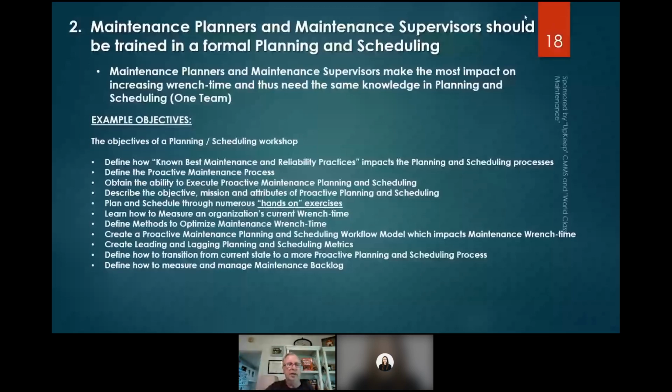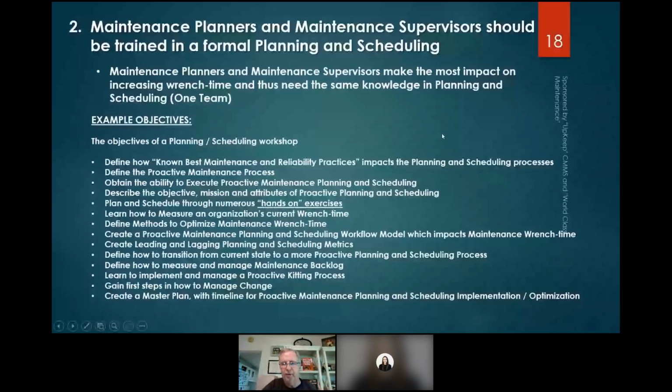Backlog is big. That's how much work we have waiting to schedule. And there are two types of backlog: total backlog and ready-to-schedule backlog. In your total backlog, you'll have the work orders that are waiting on parts, or you have a status code for waiting on parts, waiting on a contractor, and those types of things. Learn to implement and manage a proactive kitting process, and then gain first steps on how to manage change. That's a big deal. Create a master plan with a timeline for proactive planning and scheduling, implementation, and optimization.